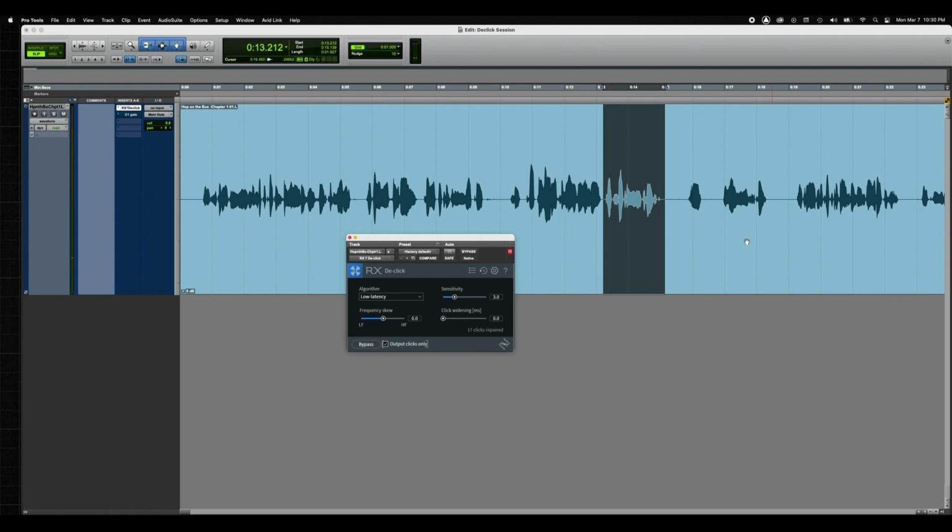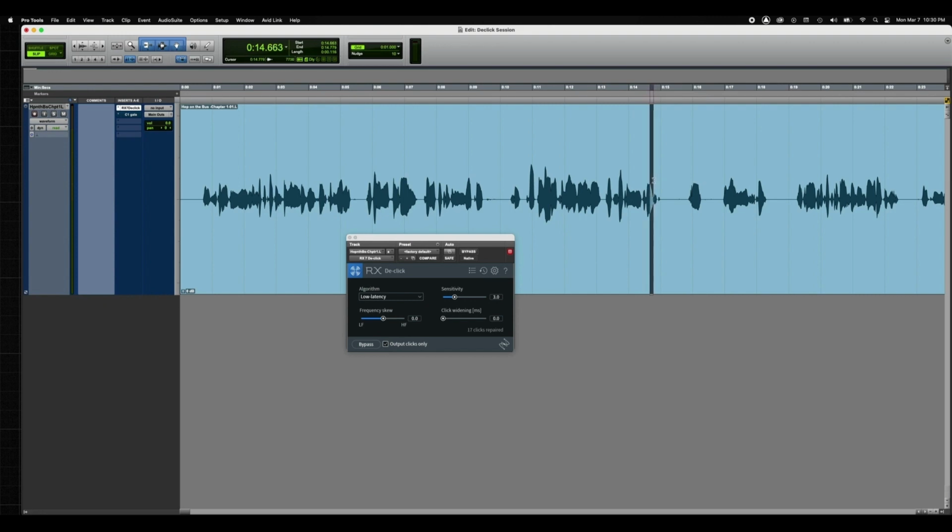Cool. Yep, so we are definitely getting a click in this area and right in this area, in between these two areas. So just as a starting point, I'm going to bump up the sensitivity to about halfway, and we'll do our click widening just under half, maybe at 1.9, 2.0, and see what that does for us.